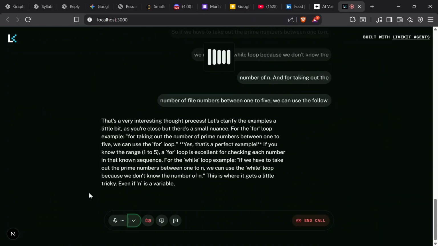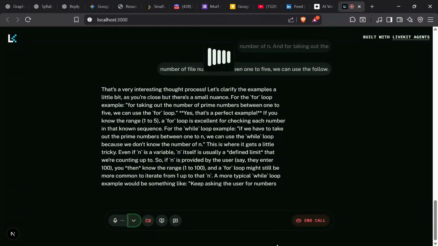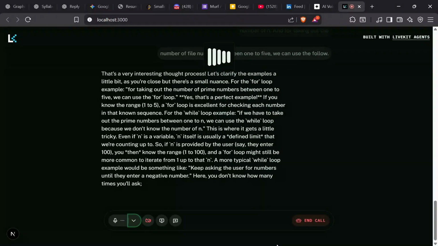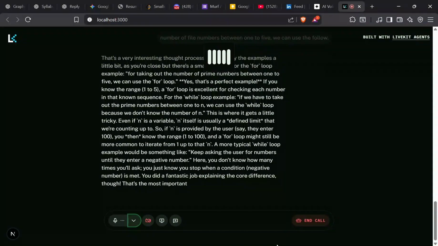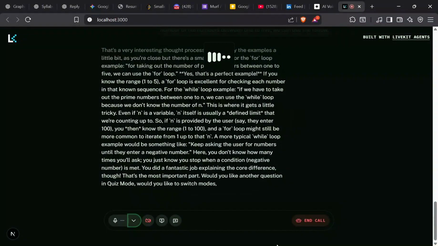This is where it gets a little tricky. Even if n is a variable, the while loop example would be something like keep asking the user for numbers until they enter a negative number. Here, you don't know how many times you'll ask. You just know you stop when a condition, a negative number, is met. You did a fantastic job explaining the core difference though. That's the most important part. Would you like another question in quiz mode? Would you like to switch modes or try a different concept?